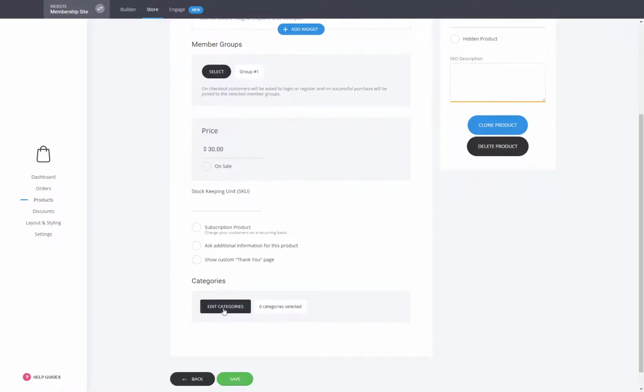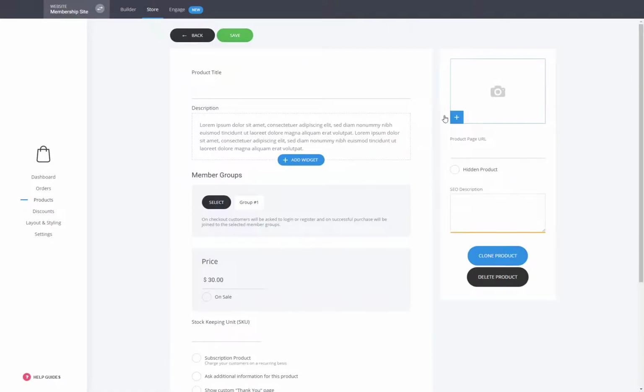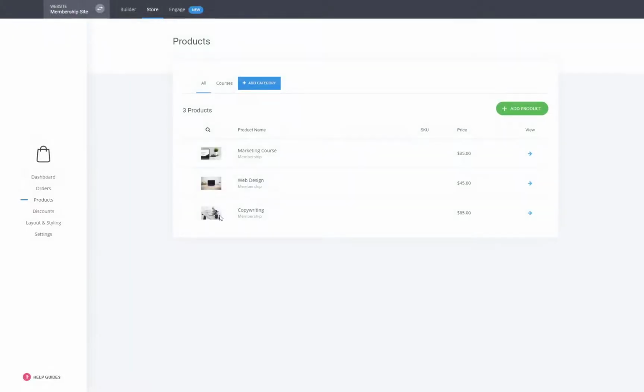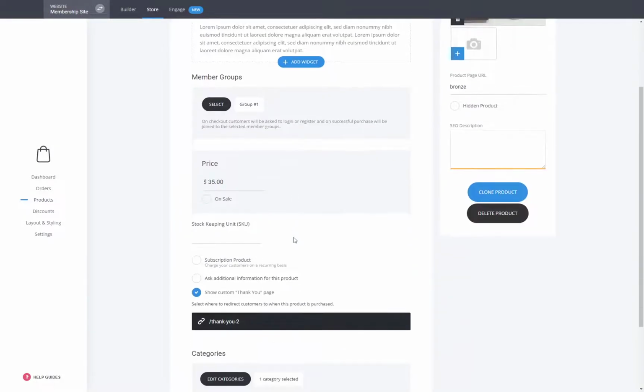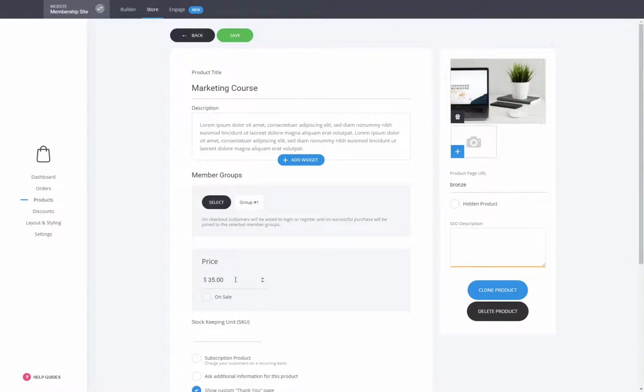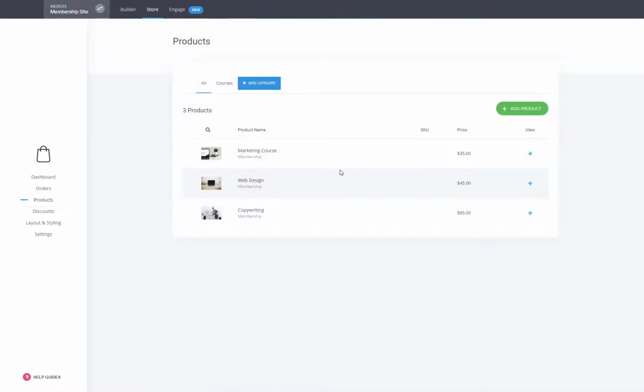And obviously you have to select a category as well. And if you don't have any categories, you can just click on add new category. And that's basically it. An image is also cool if you want to add one. So this is how you create a membership product. And here we've created a few of those. And obviously we've added an image, a category, and pricing, and when somebody purchases, they'll get access to this group. So this is how you organize your content.